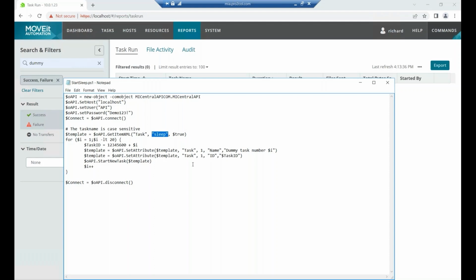Now, in this particular script, I'm using start new task, and that creates a temporary version that's just there for the execution period, and afterward it's gone. You don't save it into your MOVEit Automation. There is a similar command that you can use, just start task, which will use an existing task from inside your MOVEit.